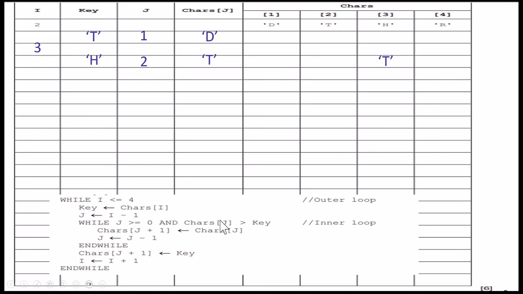Chars[J] is T. I forgot to show you that there, but I do have it here. And then we update index 3, exactly what it says here. Then we decrement J. J becomes the value of 1. Now, I'm going to run back up here to this inner loop. J is greater than or equal to 0. 1 is greater than or equal to 0.